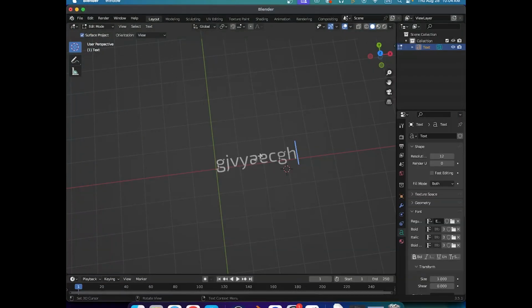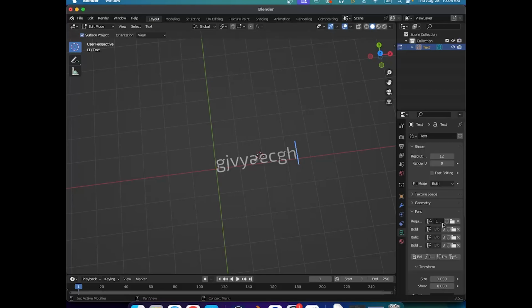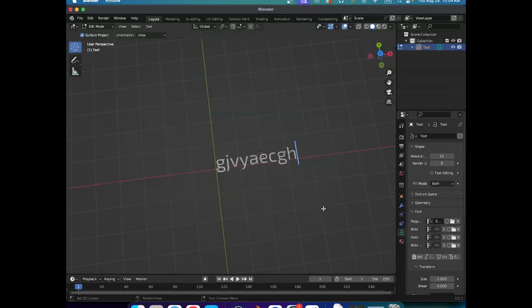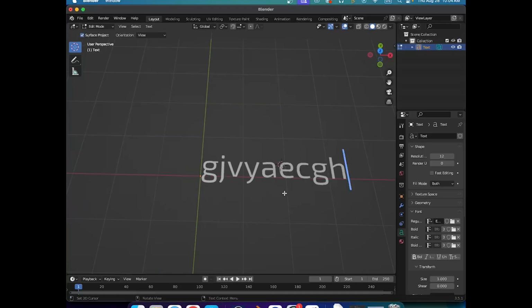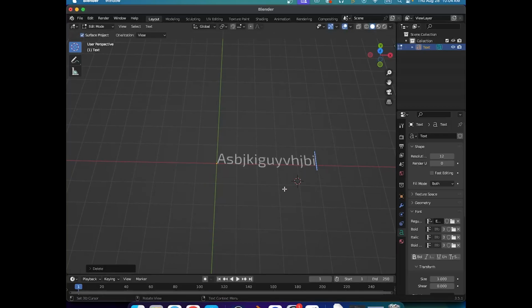Now we have this. Let me actually create another. Wait a sec. Let me actually change the font from there. We go to there. We'll select our regular 2 font. So open font, and you can see we have our text completely fixed. So A, B, and you can see it's all fixed. No errors, no jitters, nothing. It's now working completely according to what we need.